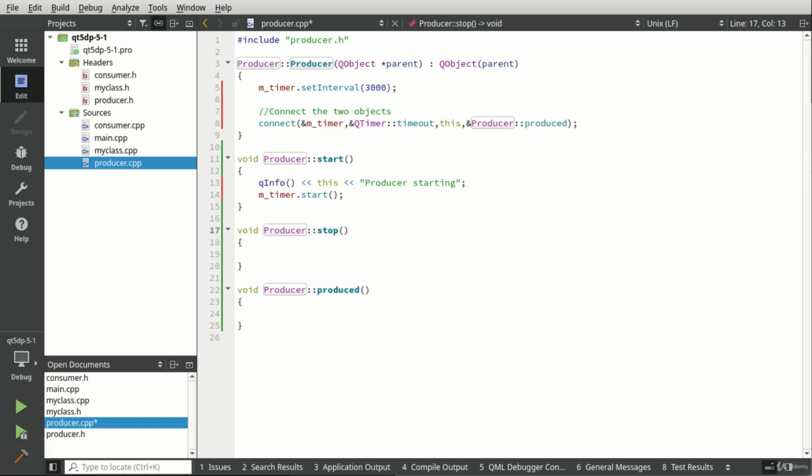Wow, even screwed that up copying and pasting. That's embarrassing. And then in stop. So pretty simple. We're going to say, hey, we're starting, start the timer, stop, stop the timer. And then in produce, this is where the magic is going to happen. So I'm going to actually type this out.